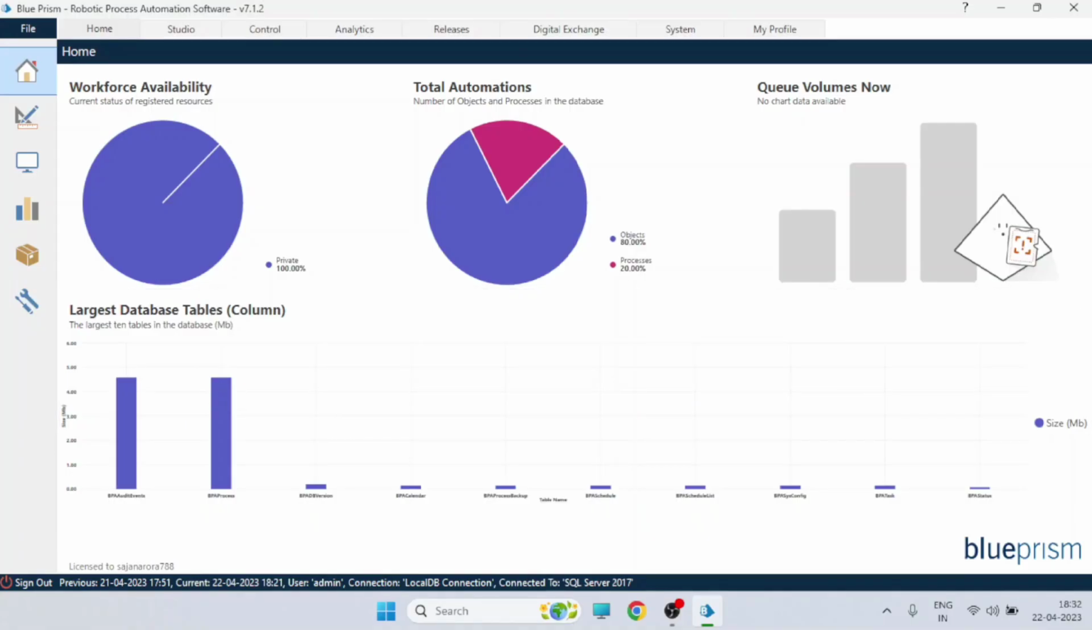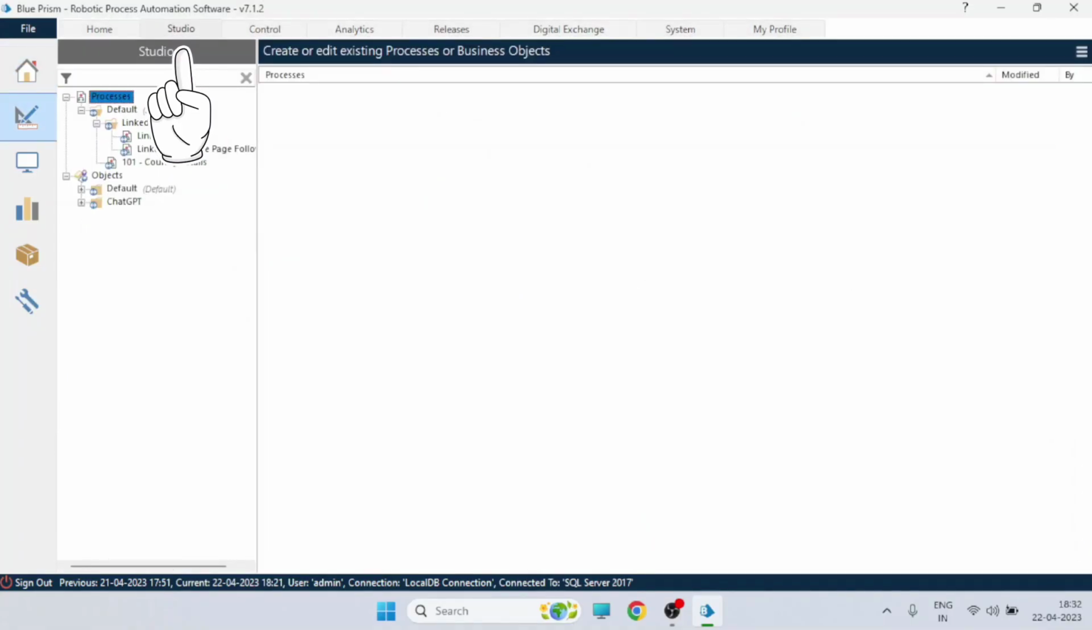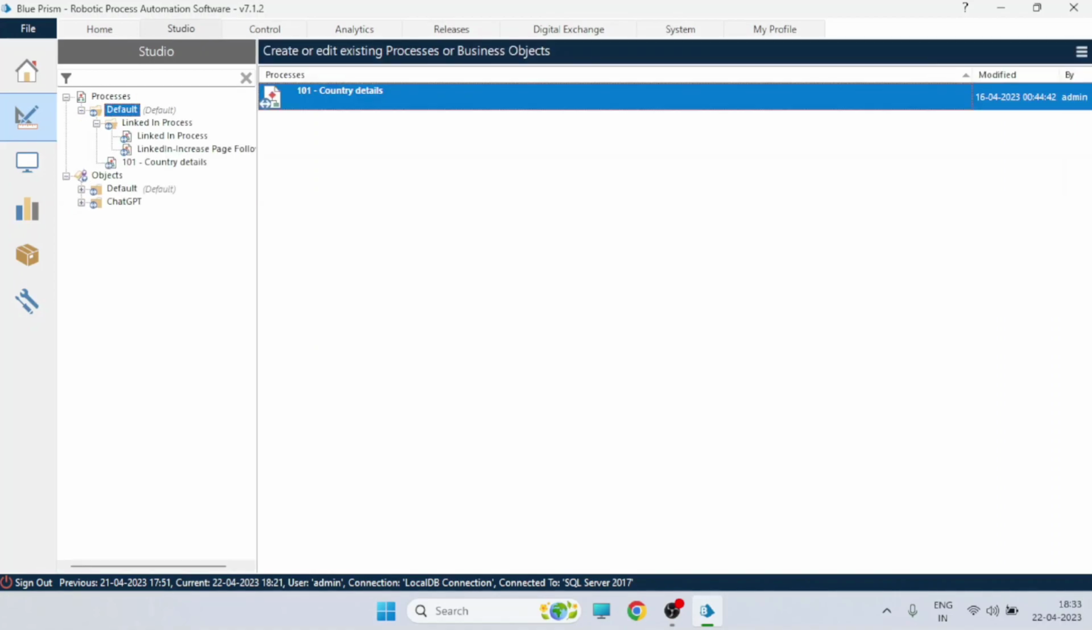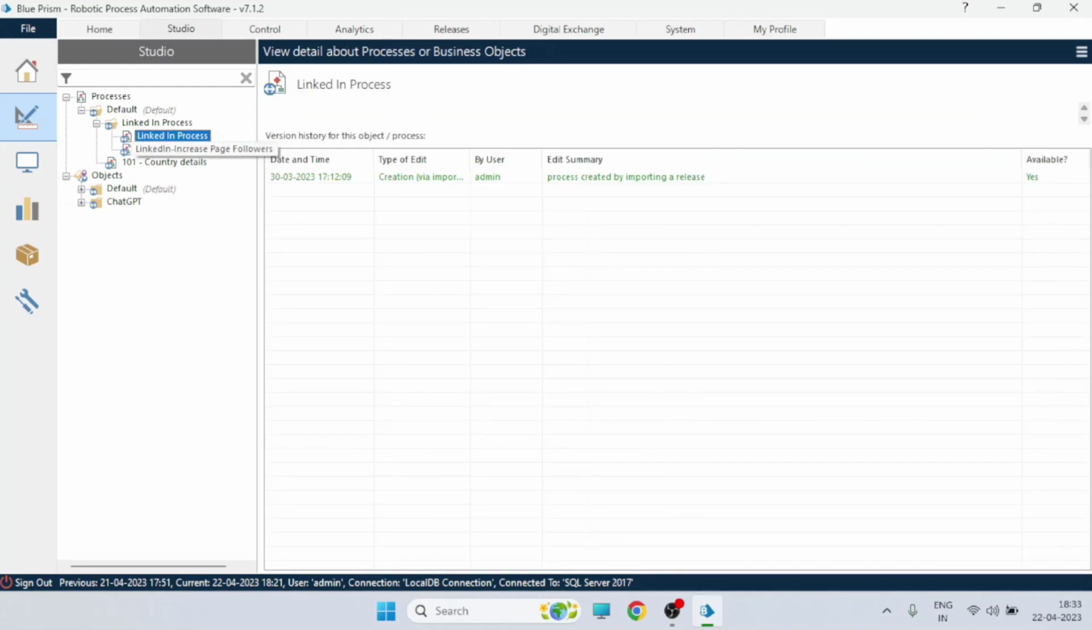Now if we talk about the studio, as soon as you click on the studio, you will be offered two options, processes and objects. So basically there are two studios available, process studio and the other one is object studio. With the process studio you can create the processes, and with the object studio you can create the objects. As you can see, I have created a number of processes and objects as well.